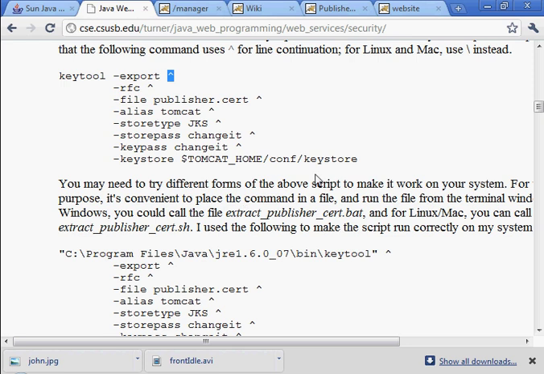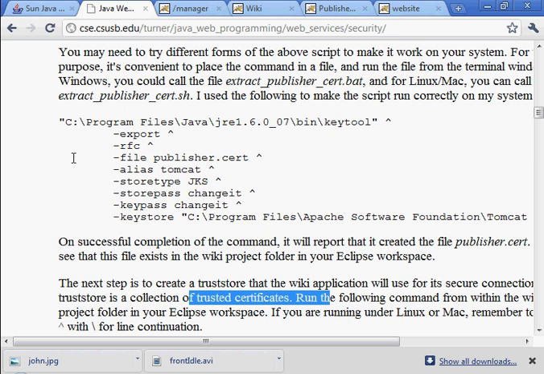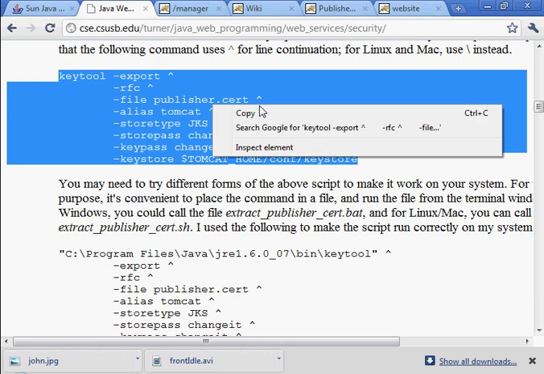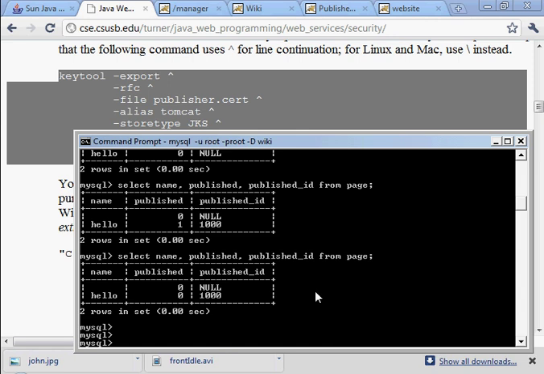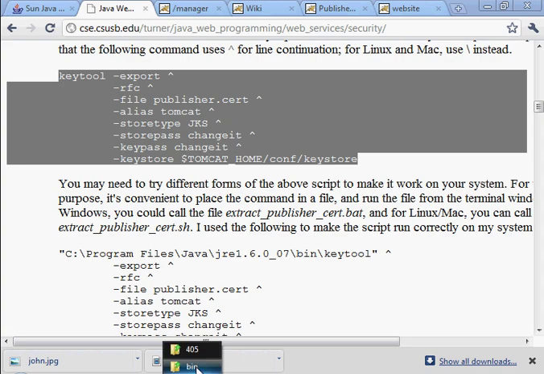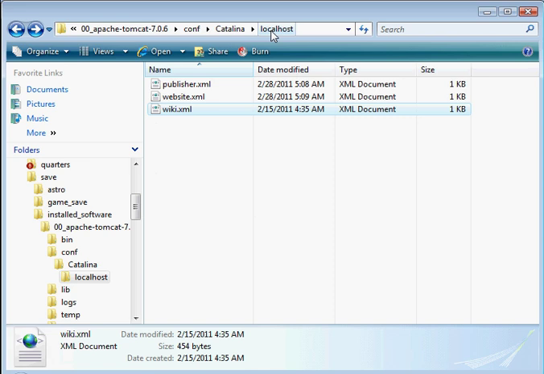So what we're going to do is run this. Let's go ahead and do that. We're going to run this, and we're not going to need these anymore. So I'm going to exit here, and let's go to where Tomcat is installed. I'm going to find that. So it's here, and actually let me show you here.